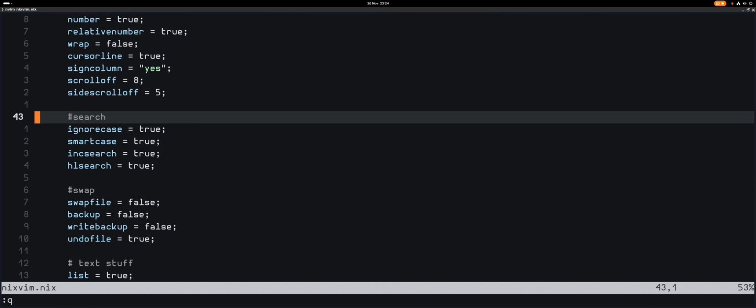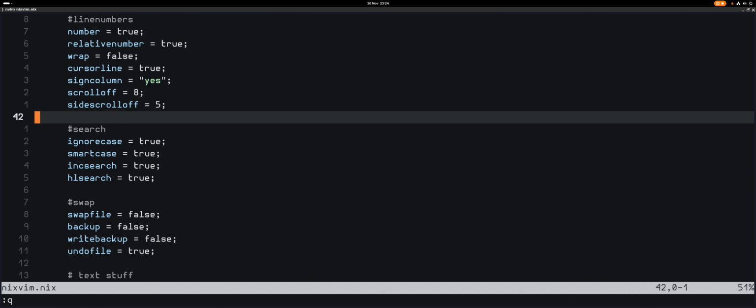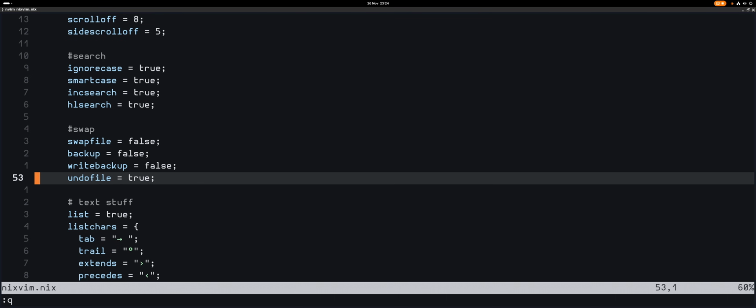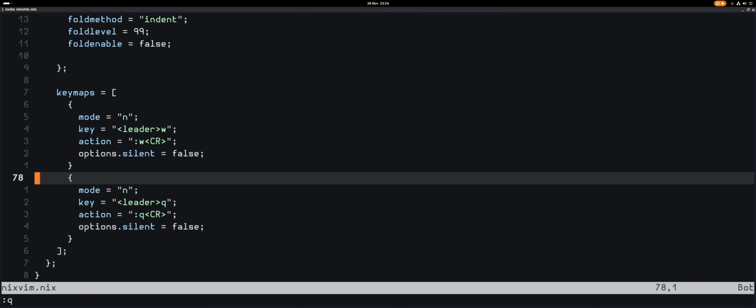I still want to add a theme and probably a lot of other things that I don't even know yet, but I think this is a good start. Auto indentation. Also a topic. Maybe that needs an LSP.